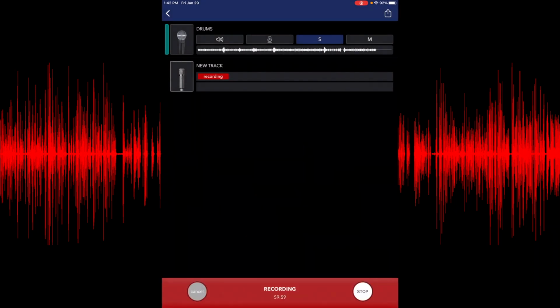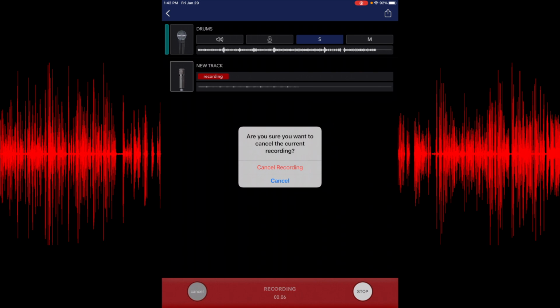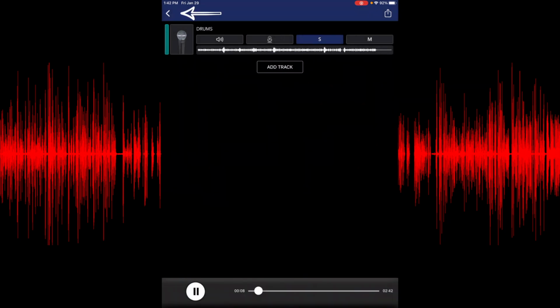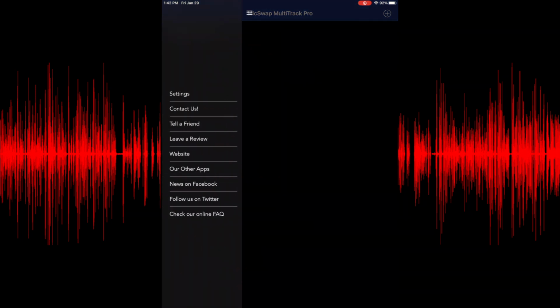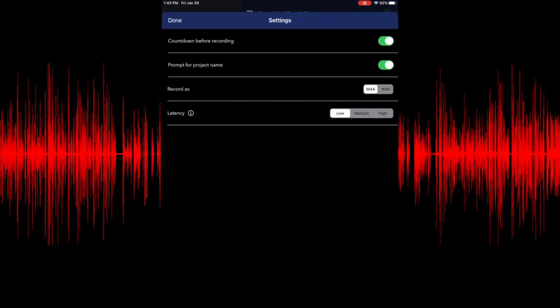Now we're going to record a new track. And if you don't like your recording, if you had a false start, just hit cancel recording and it'll go back. And here if you hit the side menu, you can access more features like that countdown before recording. I personally don't like it, so I'm going to shut it off.